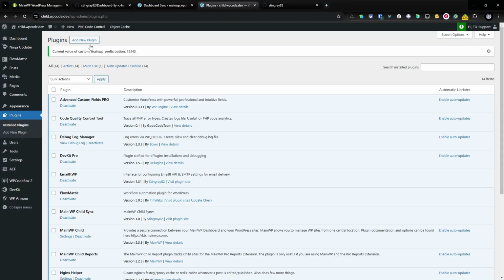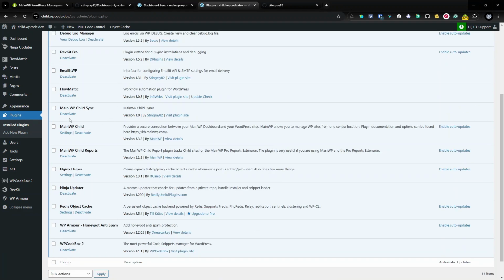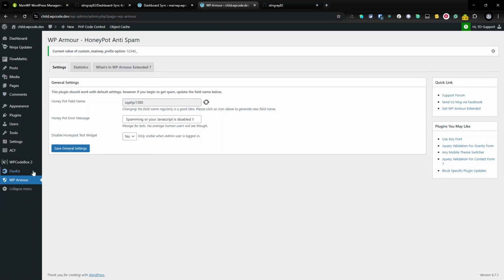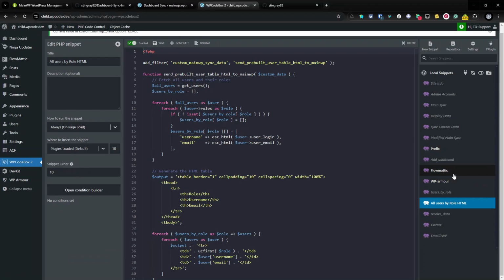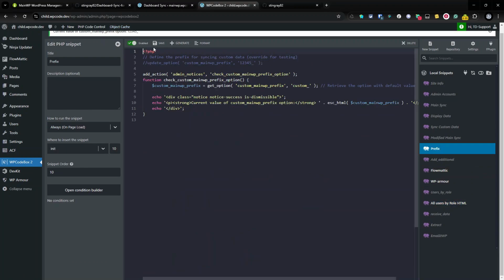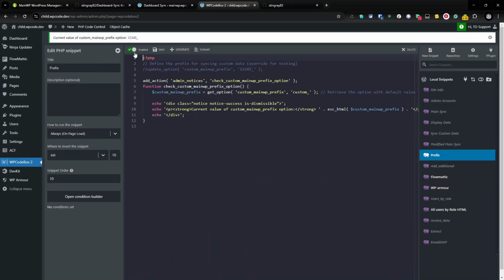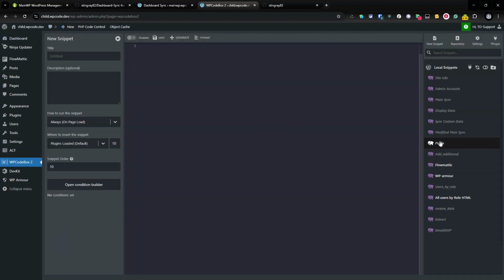And if we go to our child site, it just has a new Sync plugin installed. And on here, I have a few snippets running, and we'll just talk you through some of these. So this one, all this does is puts this prefix up. I don't actually need it anymore. It was for early testing. If I disable it and then refresh the page, you'll see this disappears. So we don't need that anymore.